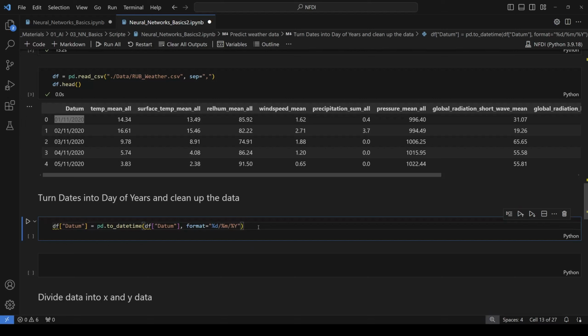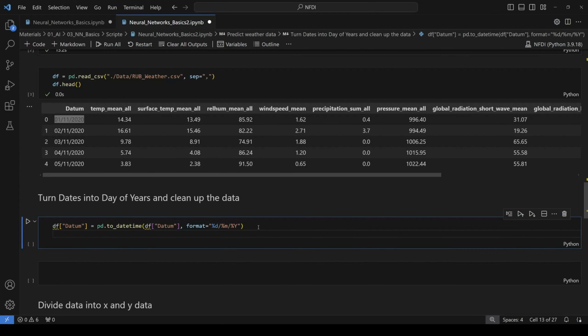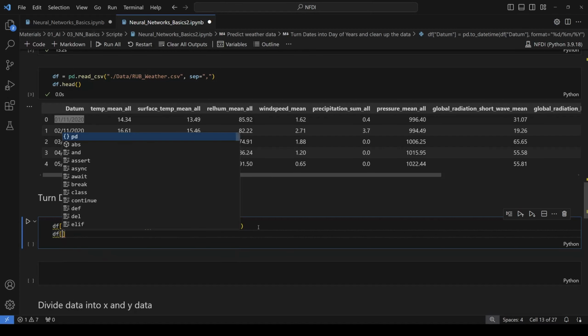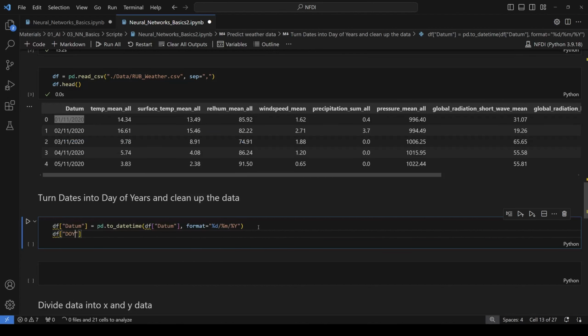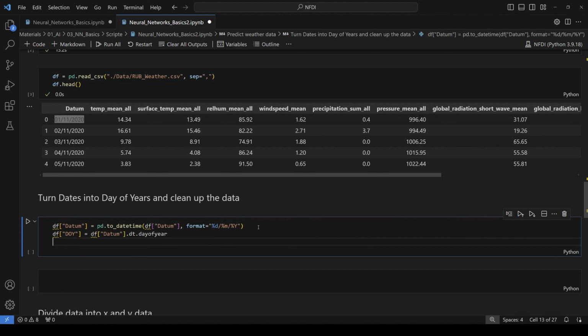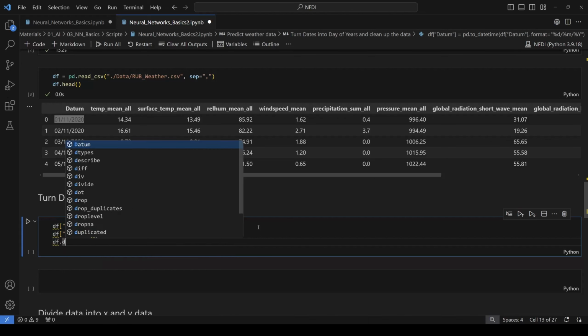Next, we want to convert the dates into day of years. We'll put this into a new column, which we will call DOY. And the information stored there should come from the column Datum, but as dt.dayofyear, which is just the conversion that is meant to take place. So let us now check the data types of the dataset with df.dtypes.